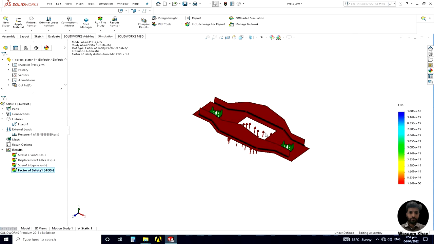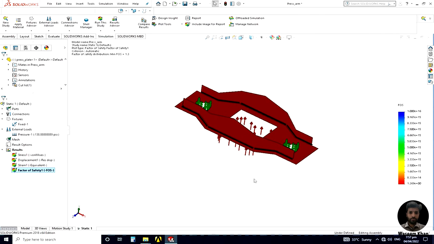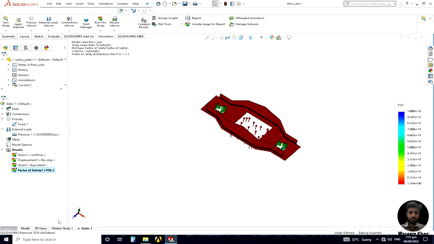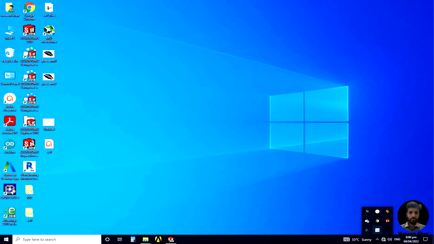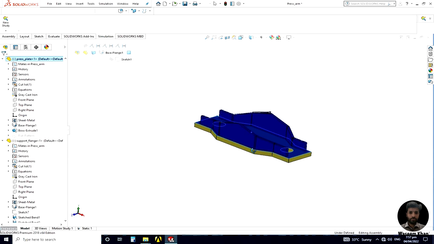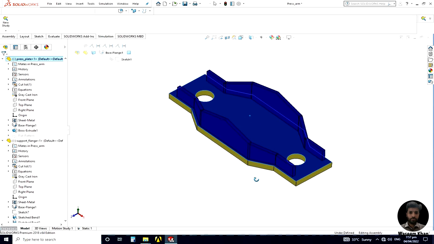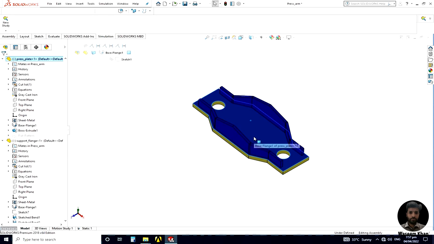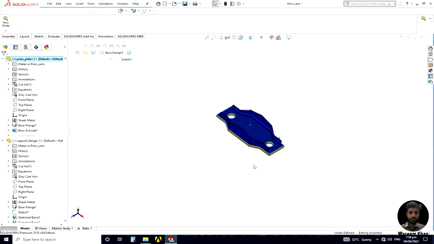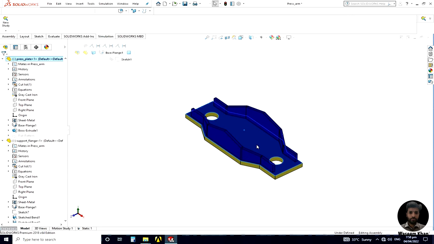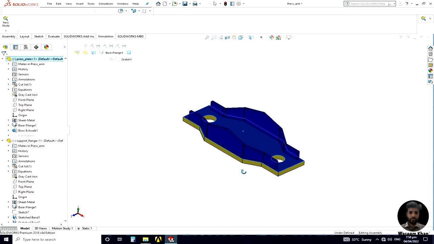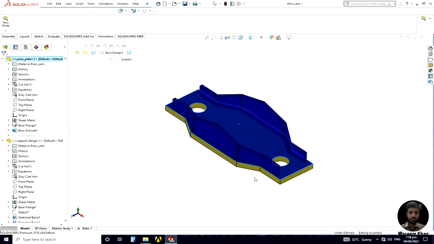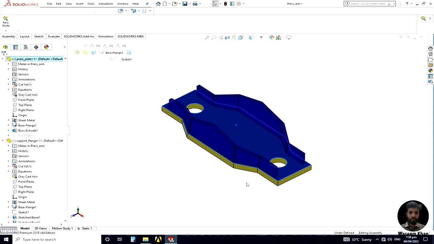So guys, these are the results of the first simulation that I wanted to show you. In the next video I will show you how to perform the topology study of this middle plate, so that we can reduce the extra mass and modify this body into a more reliable, lightweight design, and more stable and stiffer than this model.